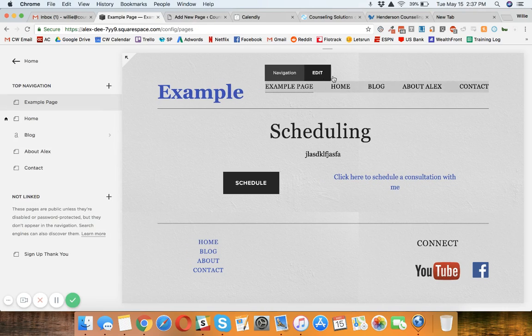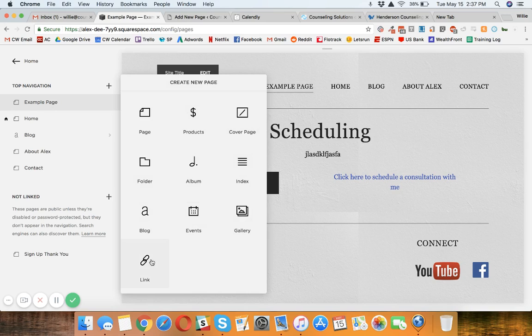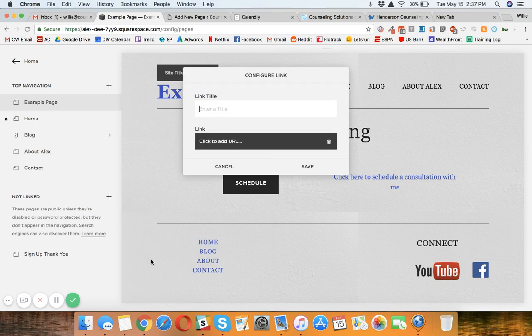You can also, if you want a schedule button up here, create a new page on the navigation menu that says schedule.